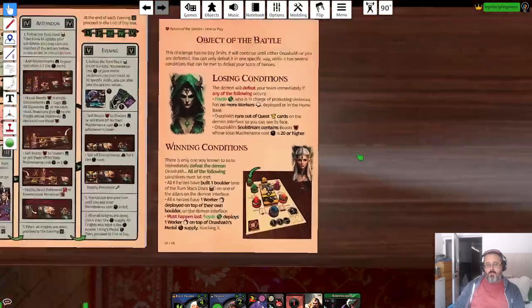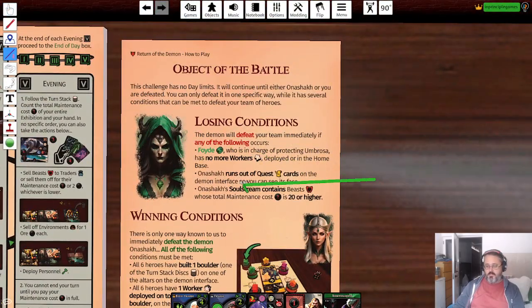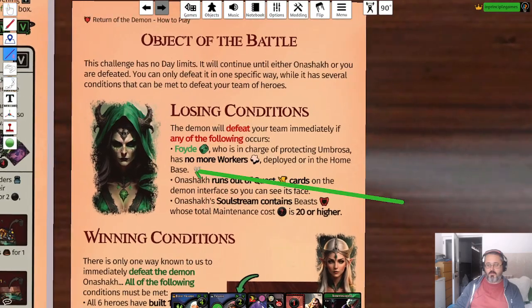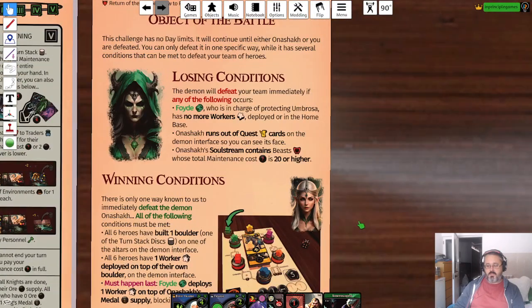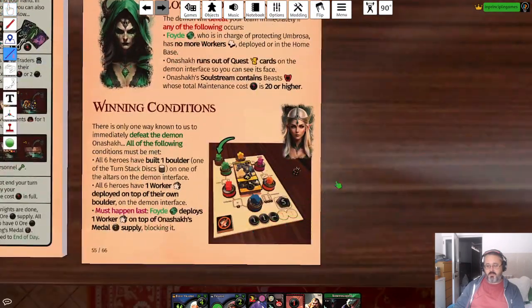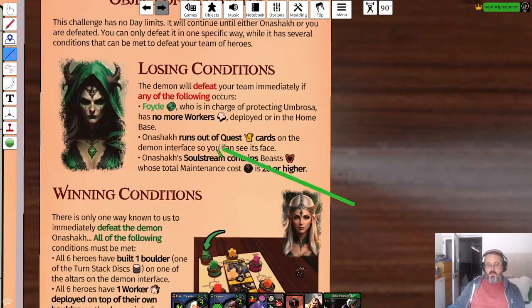Now, you have losing and winning conditions. So the losing condition is that the green character has no more workers. So there are no more green workers either deployed or in the home. You lose immediately. If the enemy runs out of quests, you lose immediately. You would see the face under that. Oh, there you go. This is how this is meant to look. And then the last thing is the soul stream, which is this extra mechanic you will find out while reading this. It contains beasts whose value totals 20 or more.